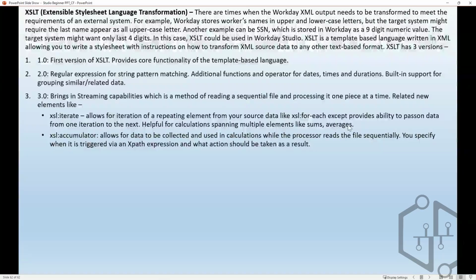Basically, XSLT means Extensible Stylesheet Language Transformation. It's a template based language. You write XML and you write a style sheet, and using that style sheet you transform incoming XML messages to different formats. It can be XML, it can be CSV, it can be text, whatever. But the point here is, why do we need XSLTs?